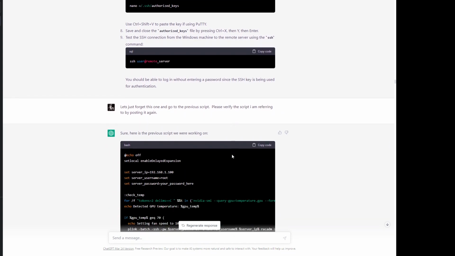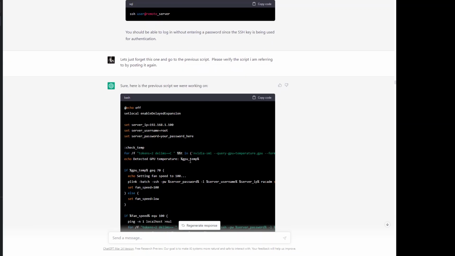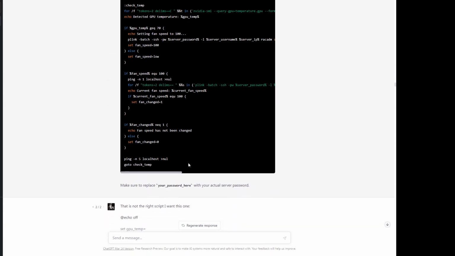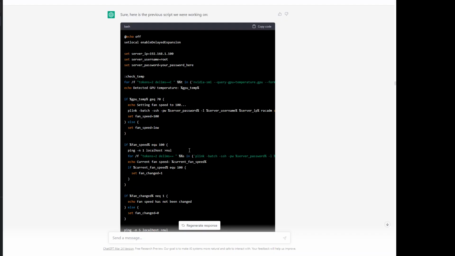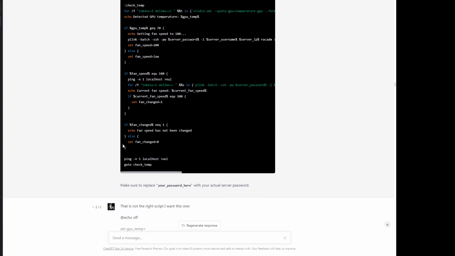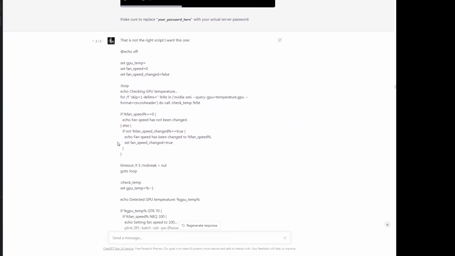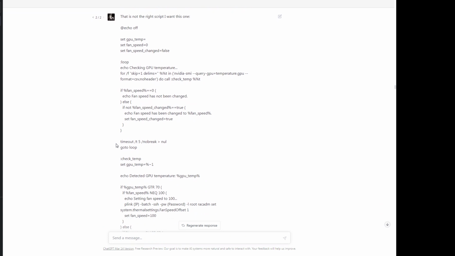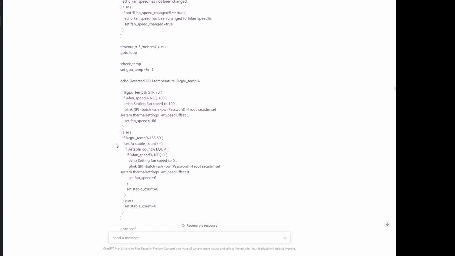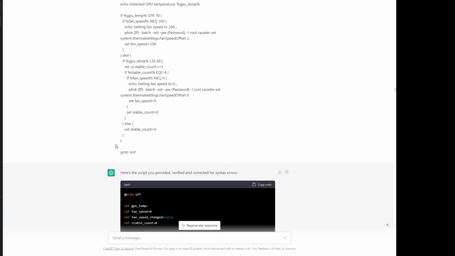So I told it to forget this one and go to the previous script, and it didn't know what it did. I believe it just wrote its own little thing, and it's really weird because it's very forgetful. So you have to specifically remind it. So I told it which script specifically I wanted, and that's how we got to this.